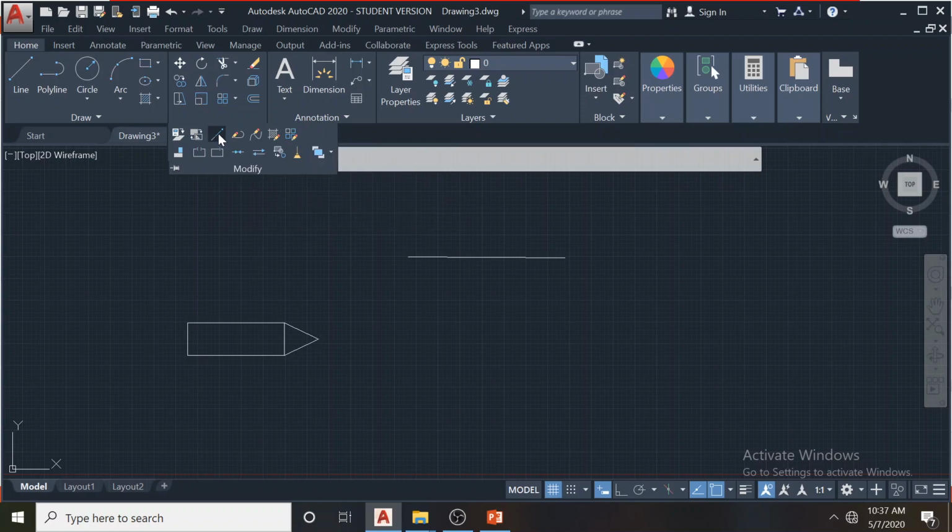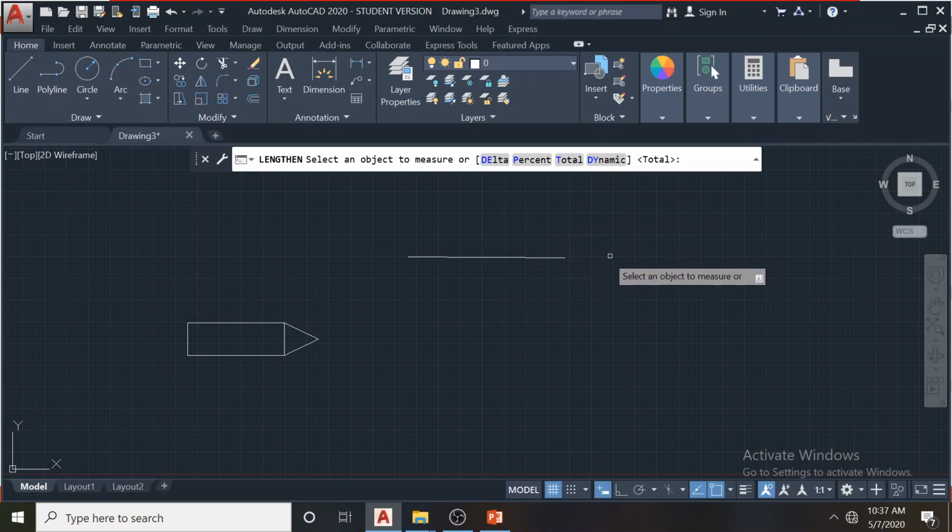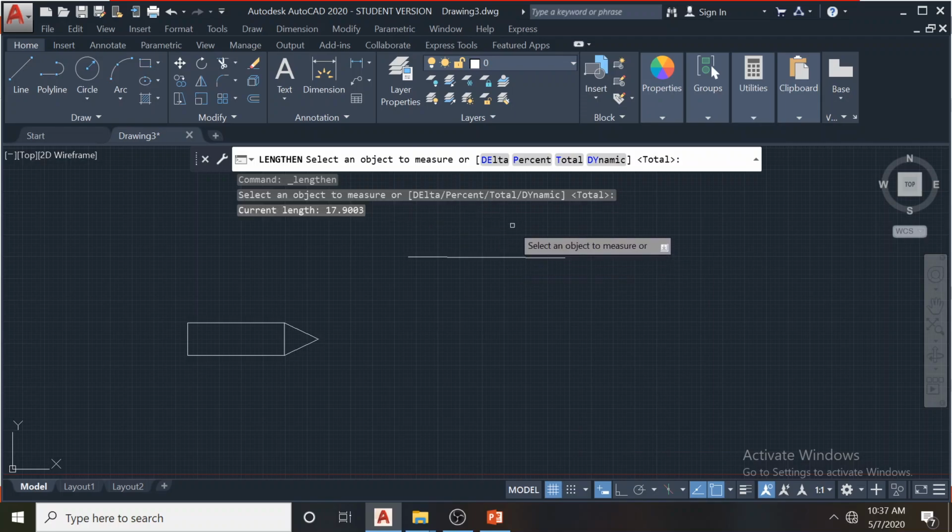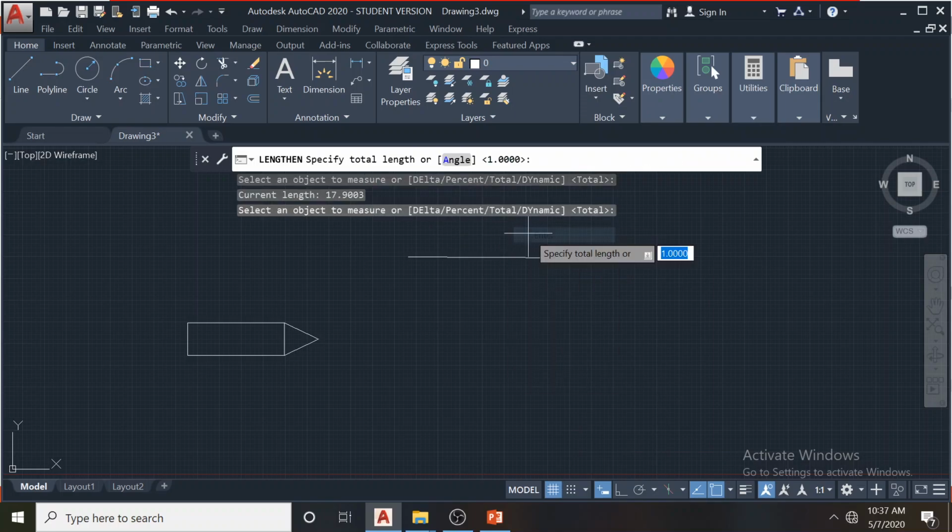There's a lengthening command here. You select the object, and you can lengthen by delta amount, percentage, or total value. Or else dynamic real-time lengthening also can be done. Select an object to measure. So done. Now you can give a total length, or sorry, we select the method first.